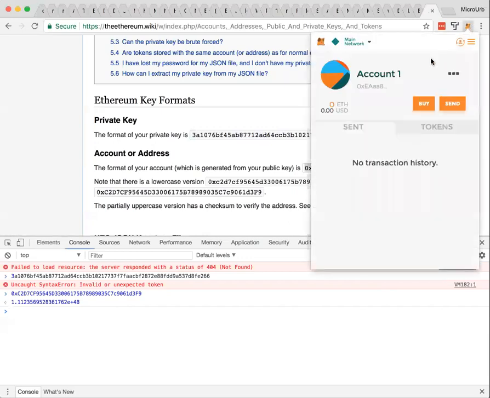There is one interesting thing about the account that was created for me by MetaMask. Just click on here. So this is account number 1, right? And the string of characters that we see are the first couple characters of my account address. So my account address is 0xEAAA8.